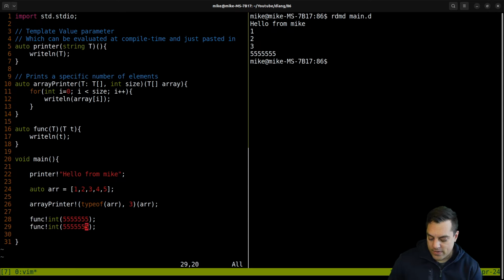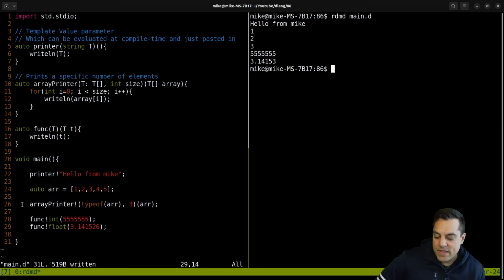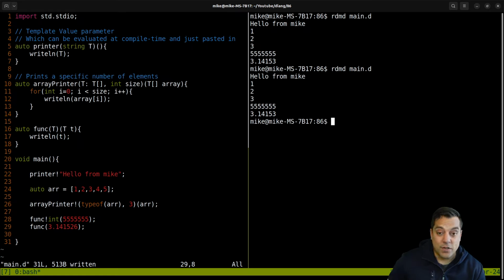Let's do 555, or let's do a floating point value here, 3.141526 or whatever. So something like pi here, right? And immediately it becomes a bit of an annoyance to write these out. Now with D, as we recalled from the last time, D is smart enough that I can get rid of these parameters, and it'll figure out or deduce the type. Now, is that treating it as a double or a float?